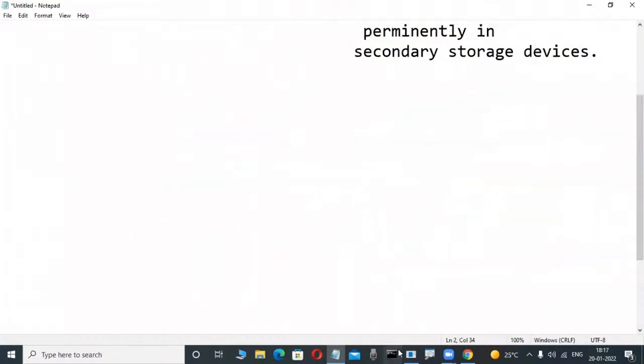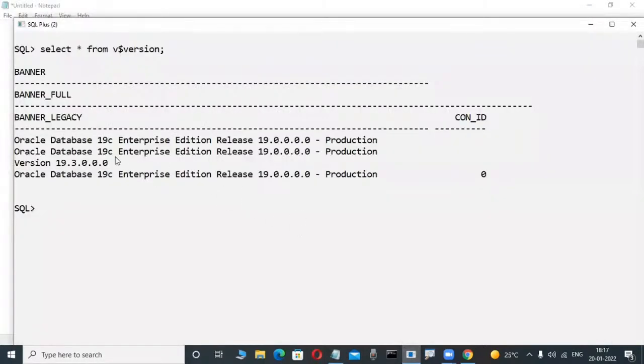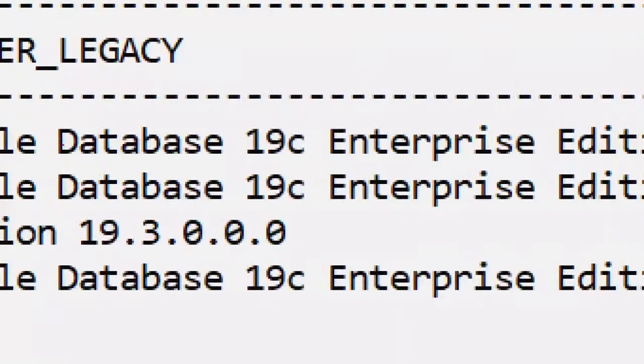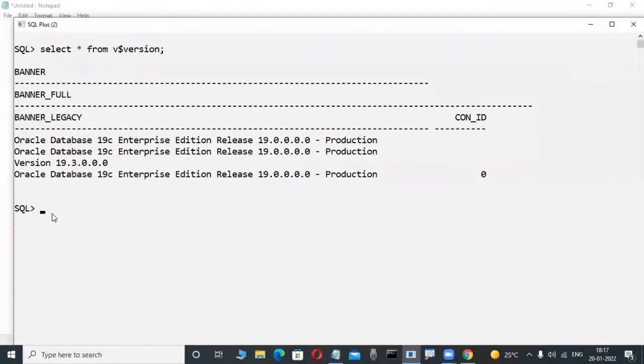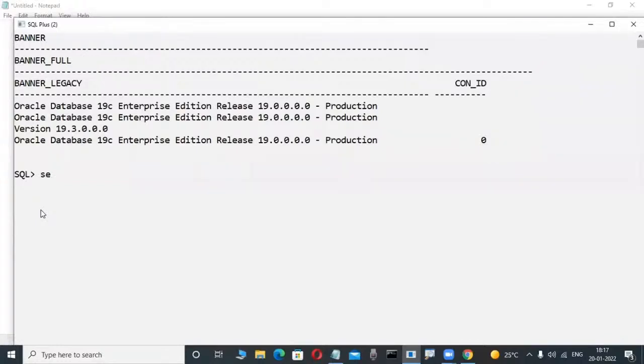Now check it out, concentrate here. For example, suppose this is an Oracle database. In my system, so many classes we are learning, so we are teaching only. That's why so many tables are there. Check it out. Observe it here, in my Oracle database.